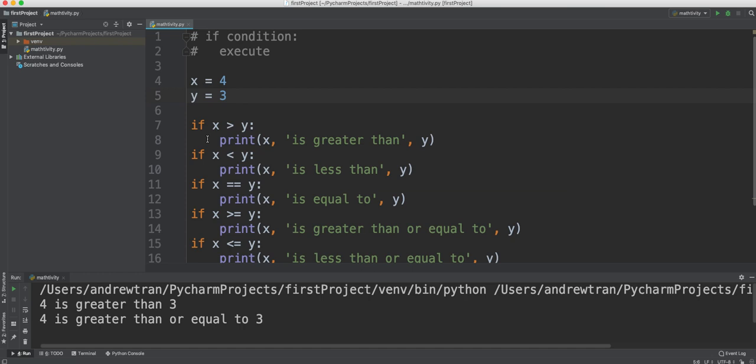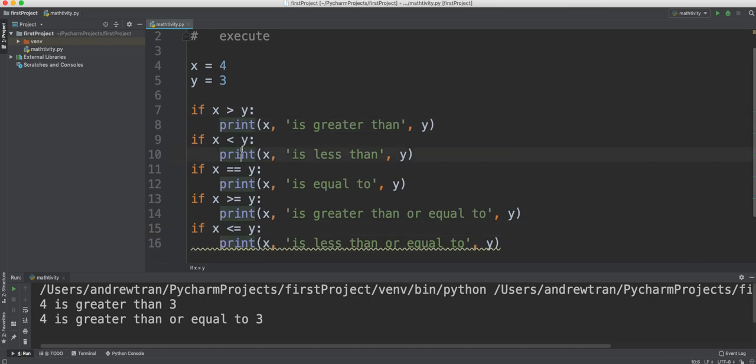We see right here we have five if statements. We have one, two, three, four, five, and they're all telling us different things, right? We have the greater than sign, we have the less than sign, we have the equals to sign, the greater than or equal to sign, and the less than or equal to sign. All right. And if you've noticed, all of these if statements relate to each other, right? Because they all have something to do with x and y.